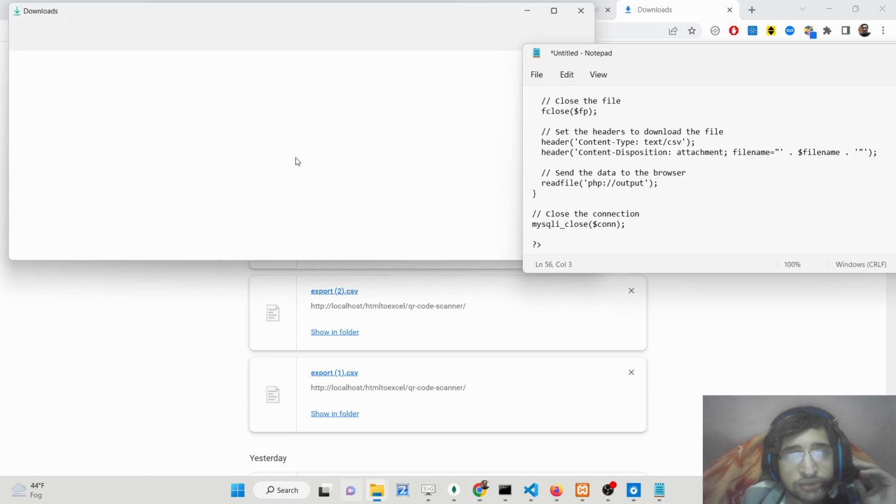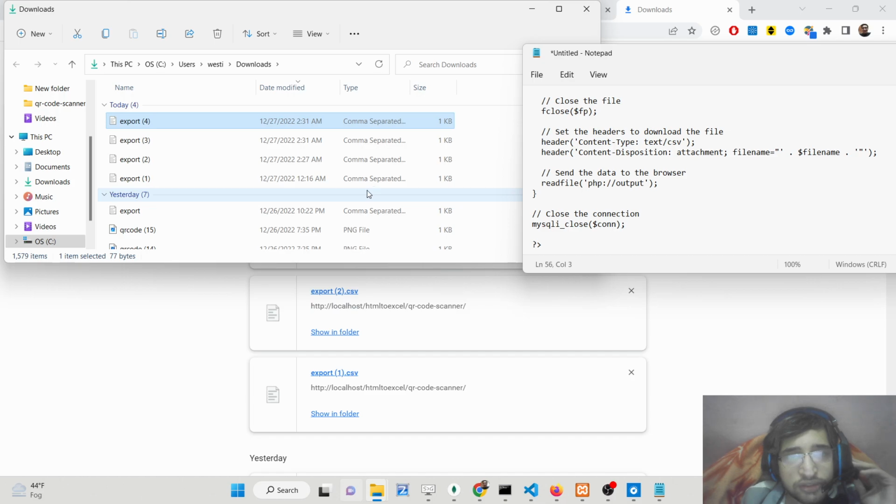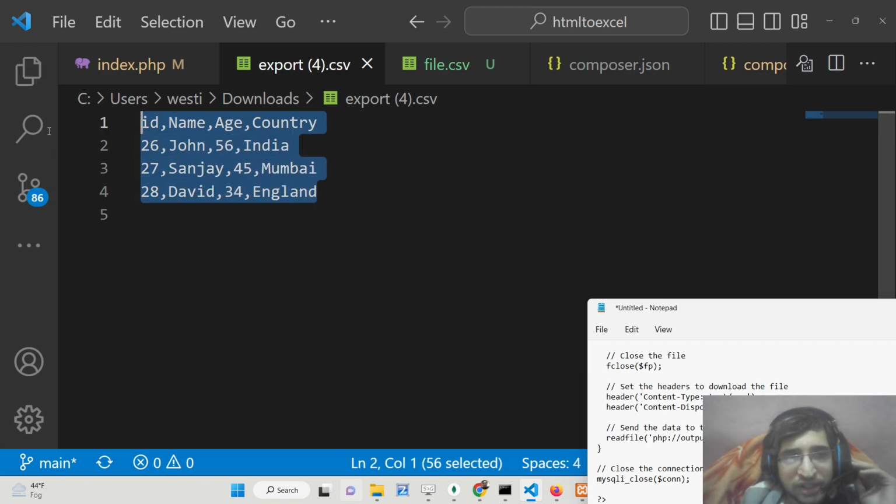So basically, if you try to open this comma separated values file, as it is called, you can even open it like this also. You can see it has the ID, name, age, country. This is your 26, John. You can see all the data is exported into a CSV file.